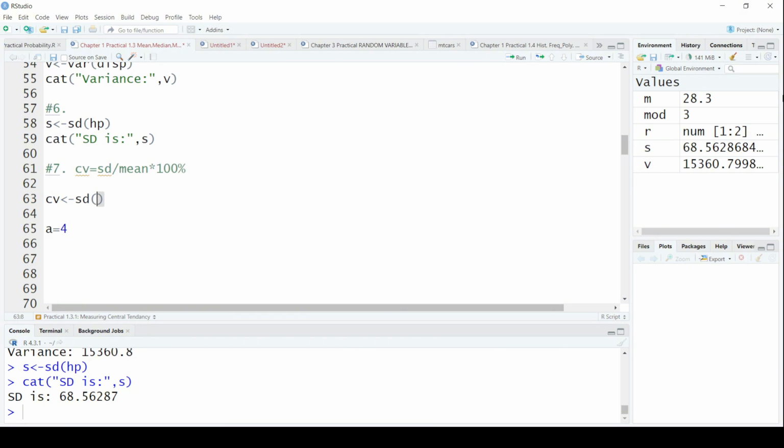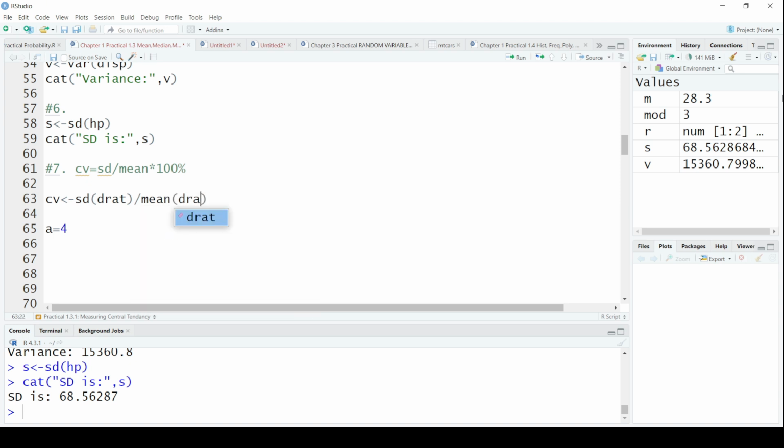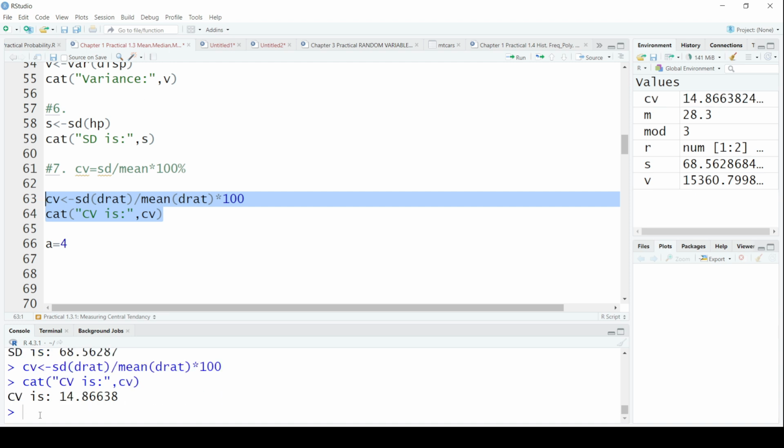So SD of DRAT divided by mean of DRAT, multiplied by 100. This will calculate and store in CV, and then we need to print. So cat, coefficient of variation CV is, comma, CV. If we run these two pieces of code, then we can see the answer for the CV is 14.86638.